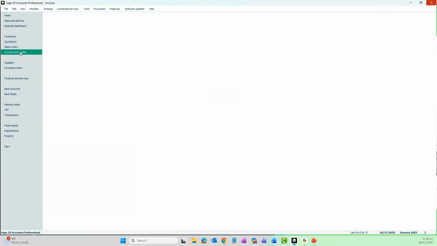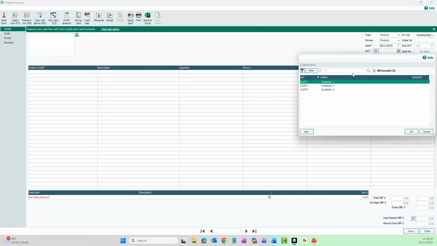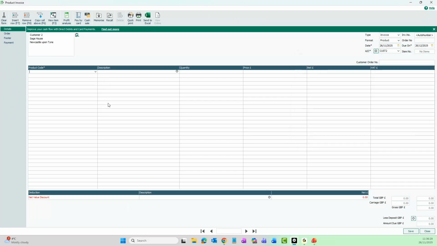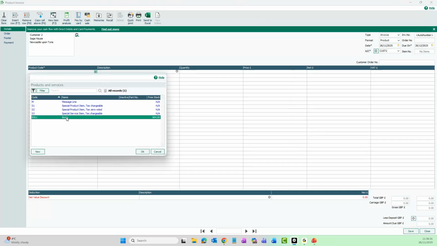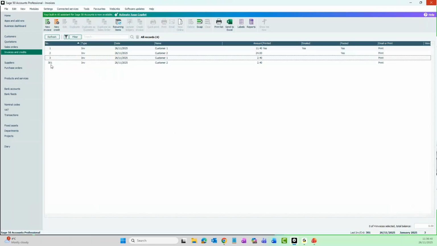If I go back into my invoice and credits, and I'll just quickly create another invoice with bricks, use customer number 2 this time, put my bricks on there. I'll just quickly tab across just so I can show you. I'm just going to save that and close it. And see there, my next invoice is 301. So like I say, that's more just if you've got invoices from elsewhere and you don't want that to start from 0, you can change that so it starts from a number that you're putting into there.